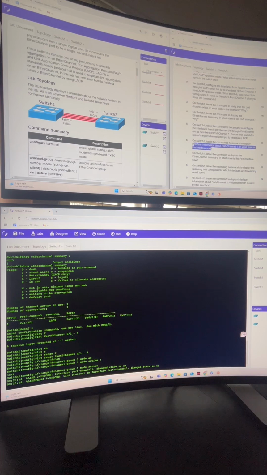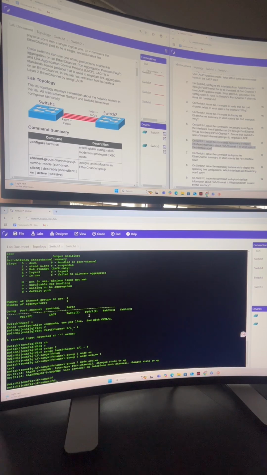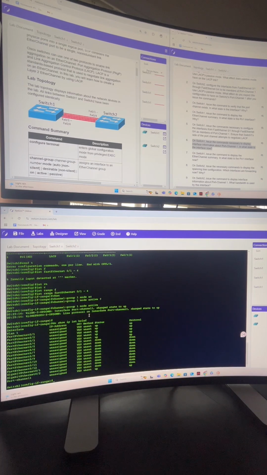So now it says on switch 1, issue the command necessary to display the interface information about port channel 1. In what state is the interface now? So if I do a show ip interface brief, we can see that our port channel 1 interface is now in the up state for status and also in the up state for protocol.